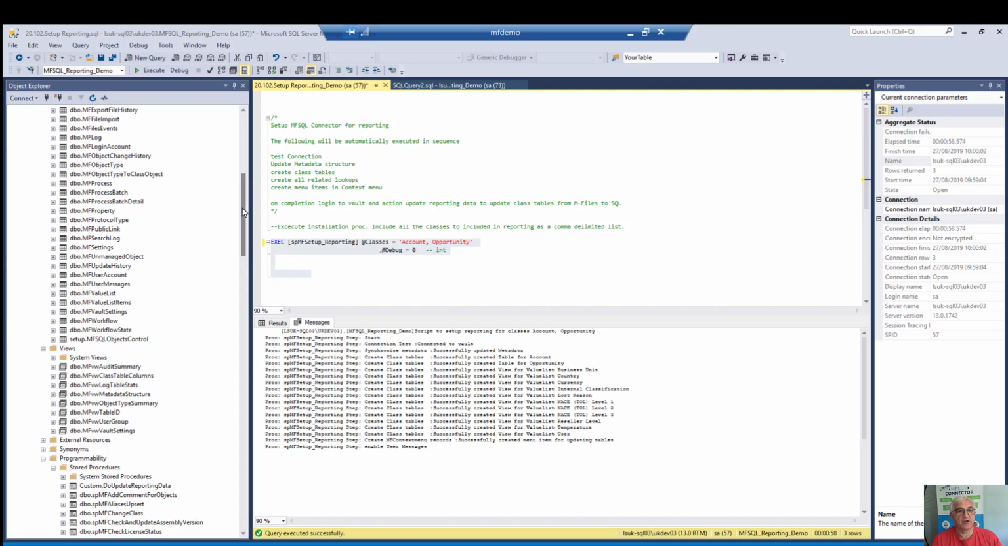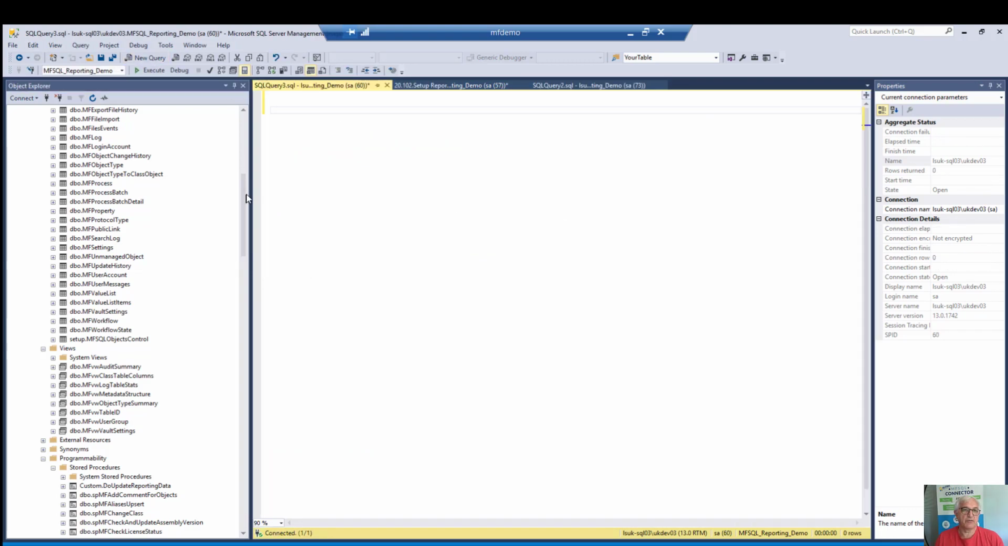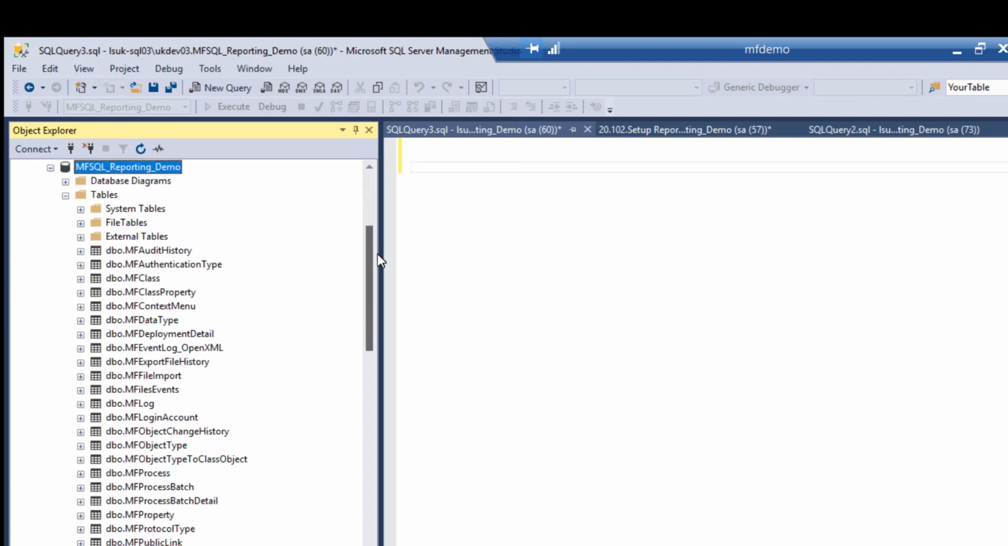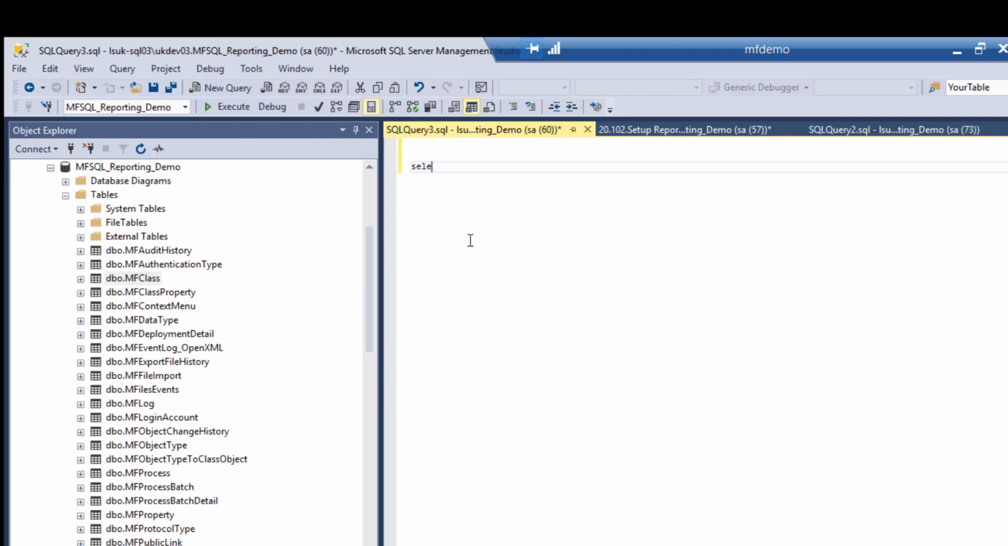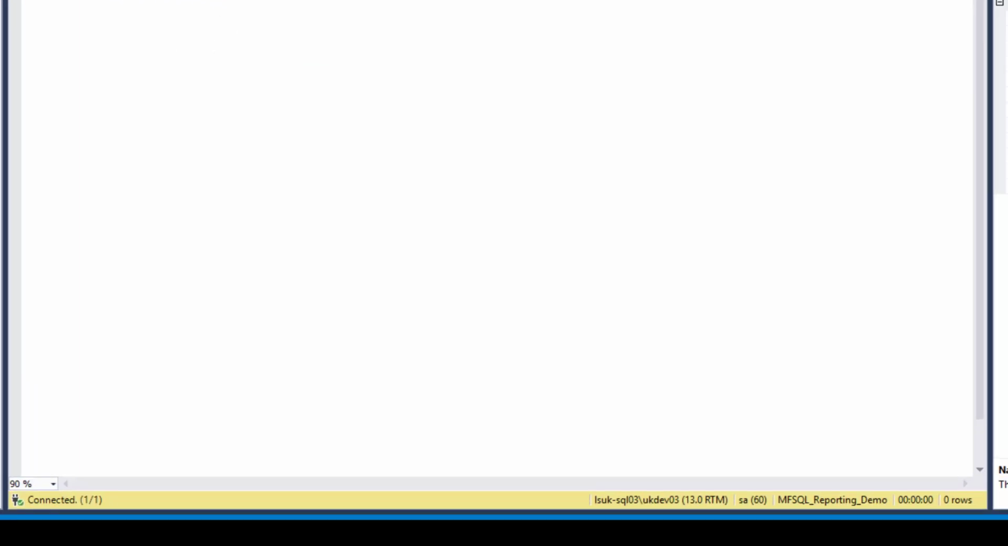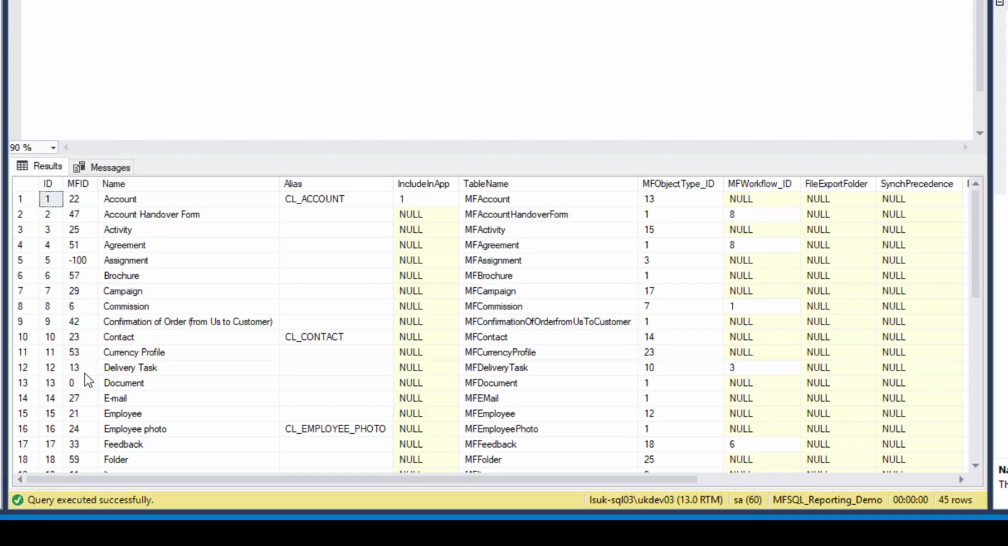First of all, let's look at the metadata structure. A good place to start is with the listing of the classes. If we do that, we can say select star from MFClass and press F5, and that will give us a listing of all the classes in the vault, plus the table names that it is going to assign to those classes, and also a bunch of other information which I'm not going to work through at this point in time for reporting purposes.